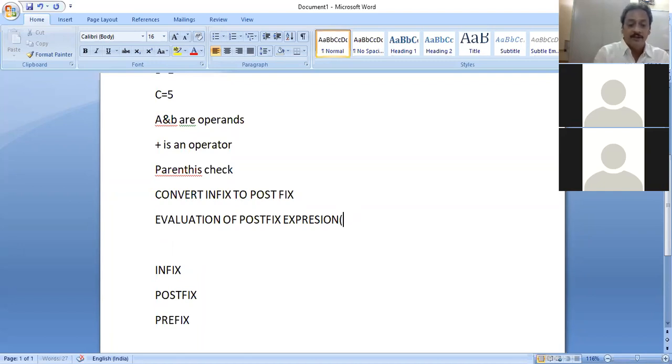Within brackets, here I am entering AB plus. For AB plus, give values for A and B, and find the sum. Now, in converting an infix expression to postfix, A plus B is converted into the form AB plus. So A plus B is converted in the form of AB plus. It converts infix to prefix also.